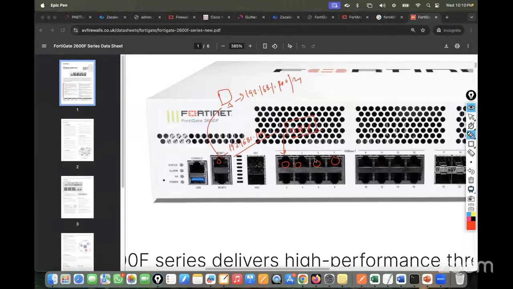Okay, clear. Thank you. Apart from port 1, whatever ports we have, these interfaces are by default in static mode and you can assign the IP address. There is no problem. But port 1, very important, by default stays in DHCP. If you want to assign the IP address manually, you have to change the mode from DHCP to manual. Clear?